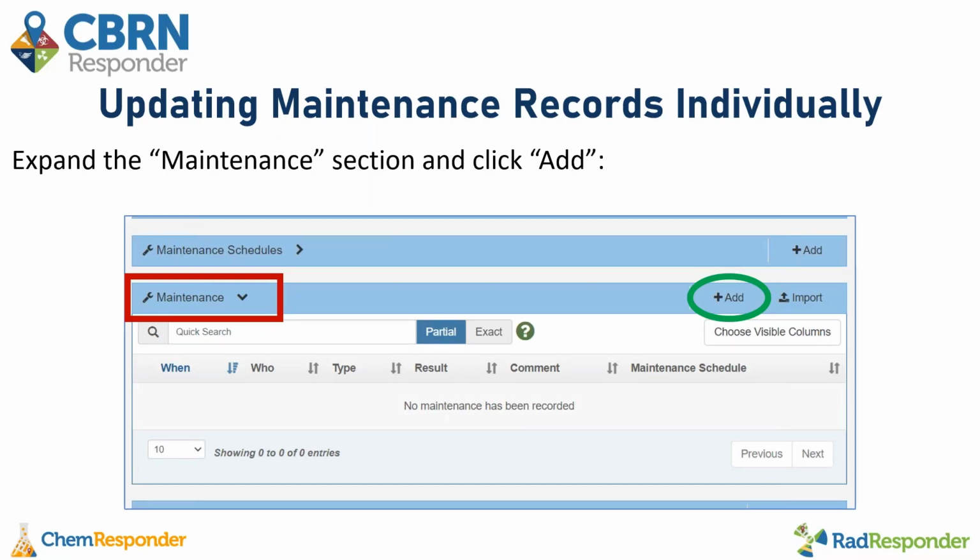This piece of equipment does not have any maintenance records, and so I'm going to add one by clicking that Add button.